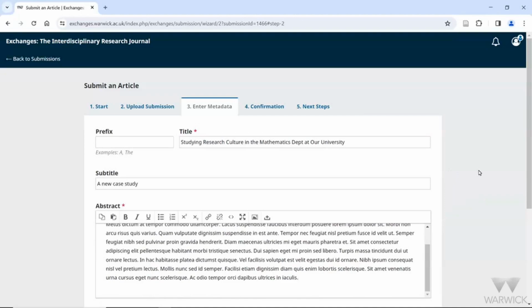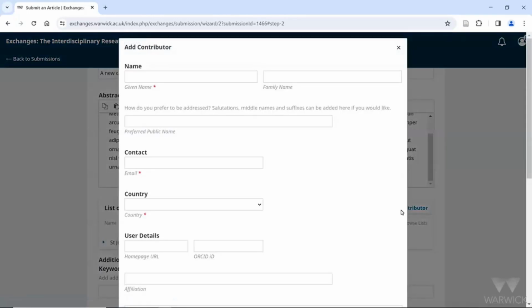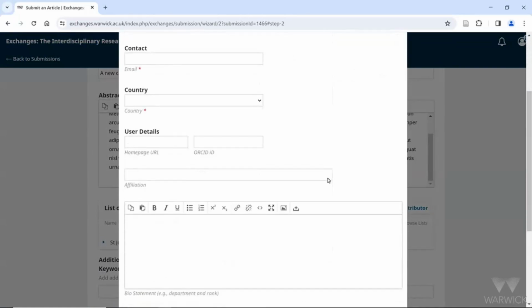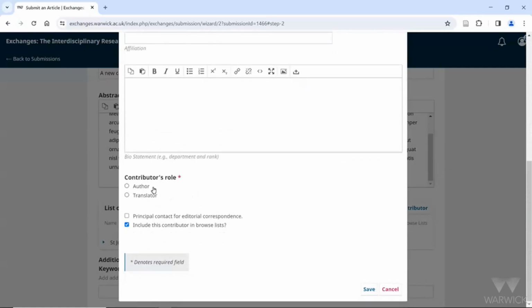If you have additional collaborating authors, you can add information on them here now, providing for each one at the very least their forename and family name, email contact information and current country information. You will also need to click on their role as an author before saving this information. However, you will need to repeat this contributor step for each additional author.